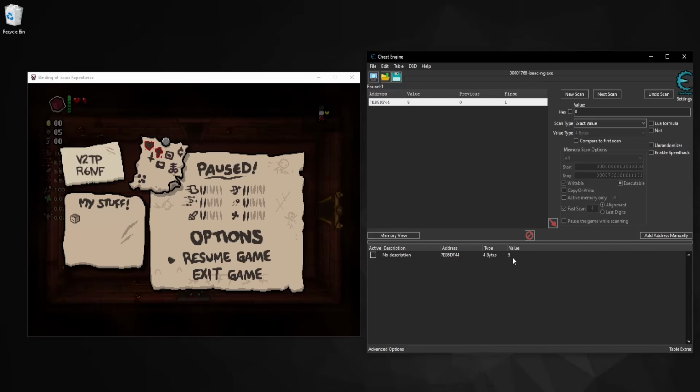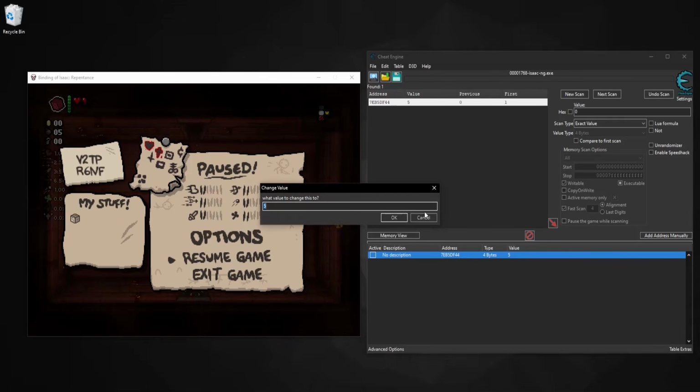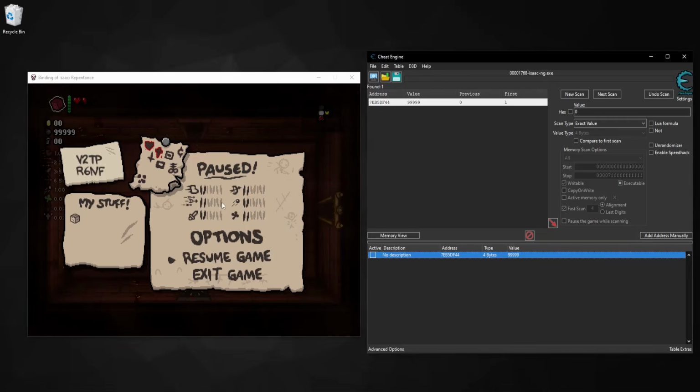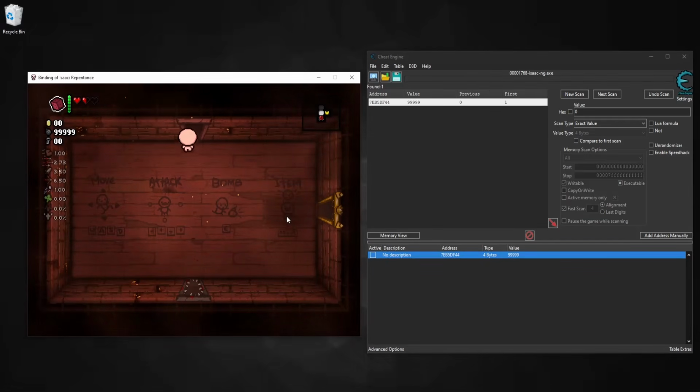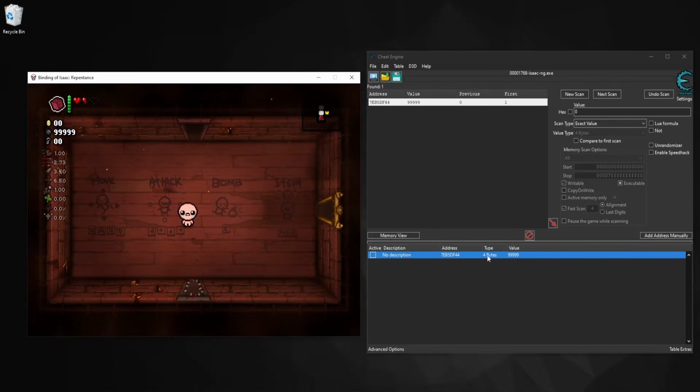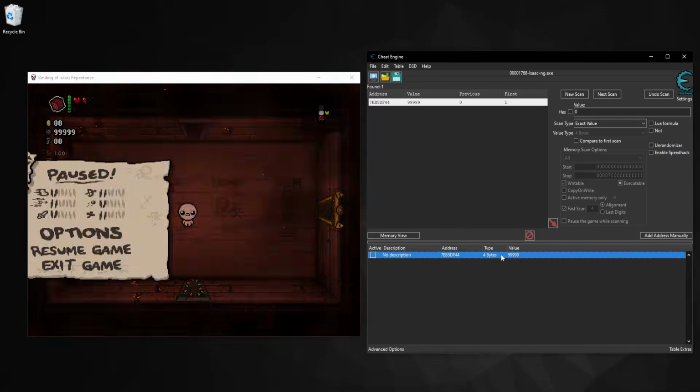If you're applying this to some other game, then just search for something you can change really easily, like a stat, a resource, even the player's X or Y position on the screen could work. And if you don't find it at first, try other data types and try other search types. Now that you found your value, things are about to get real, so pay attention.